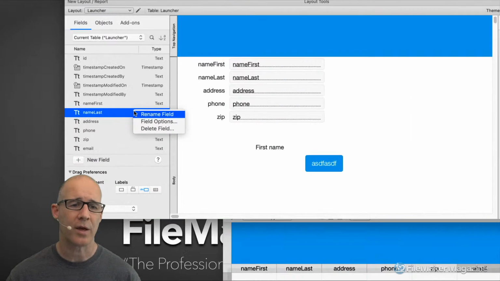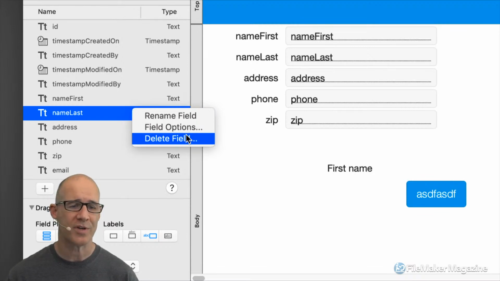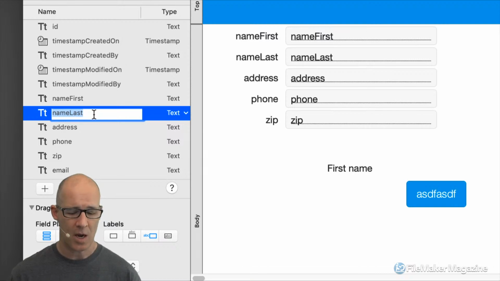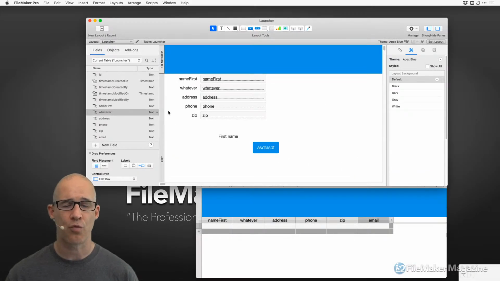I should be able to right click. There we go. So on the field in layout mode, I can right click and get access to my field options. I can also rename or delete. Rename is an interesting one because I believe if you hit the return key, there we go, I just hit that. I can just rename this to whatever I want. Now, FileMaker wonderfully is extremely graceful about renames.